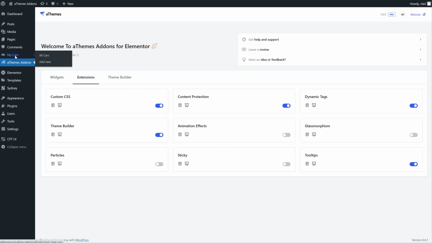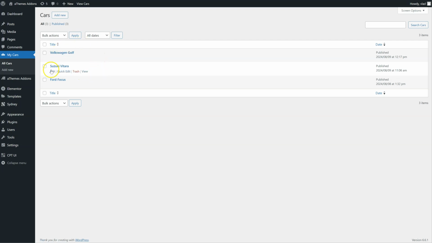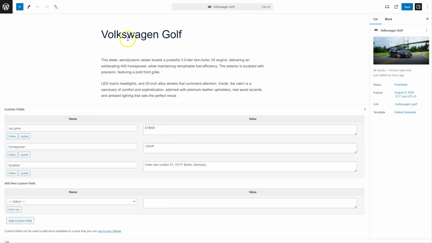So I have this cars custom post type registered already, and I have 3 cars in it. Let's have a quick look. For each car I have the title, a featured image, a description, and some regular custom fields that I just added from the WordPress interface. Of course, you can also use advanced custom fields, but for the purpose of this tutorial, we're trying to keep things as easy as possible, so we're just going to use these custom fields.